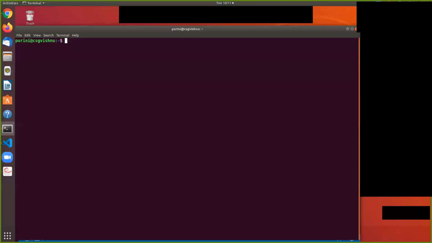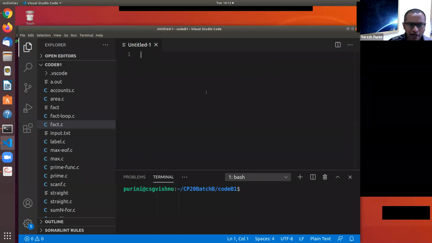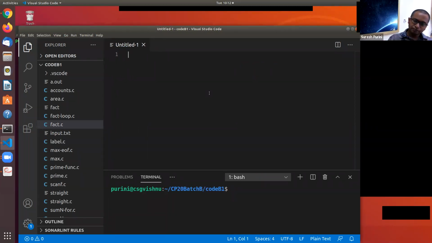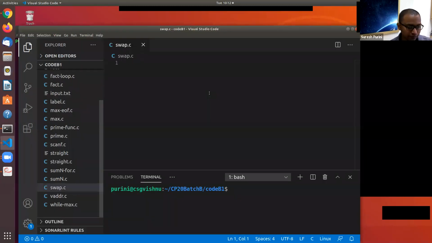Let's start then. So now we will take a small problem. There are two variables in a program, and we want to exchange the contents of the two variables, which is called swapping the contents of two variables. So we want to write this program called swap.c.